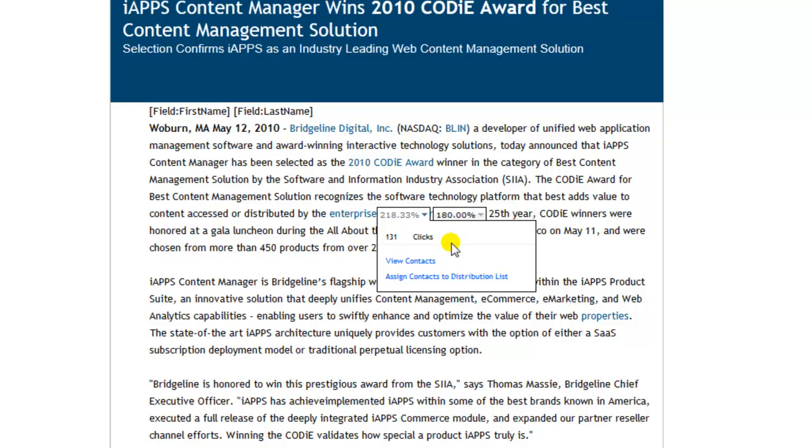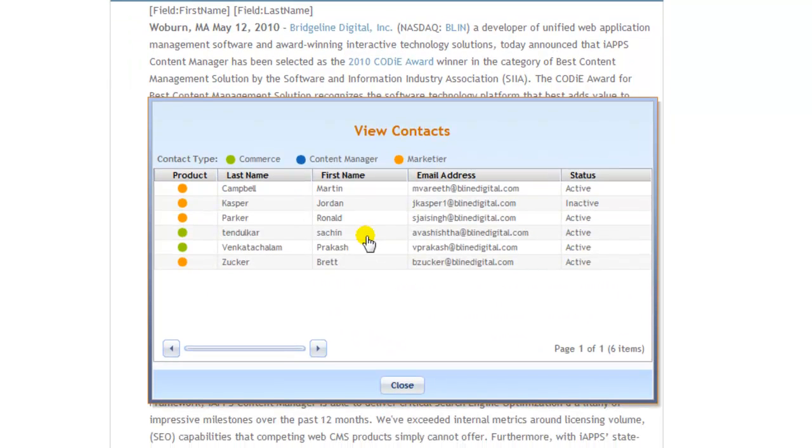Now let's take it a step farther. It's one thing to know that 131 clicks were on this link, but I want to know exactly who clicked on this link. So let's view contacts. So now this is not only telling me this person clicked into this email, this is telling me this person clicked into this email, and hey, by the way, they're a contact type of either commerce, content manager, or marketeer.